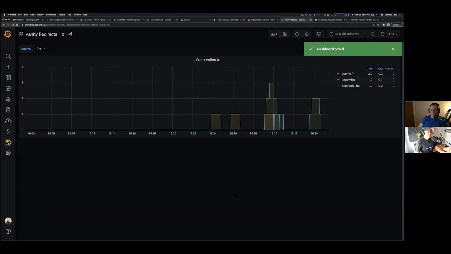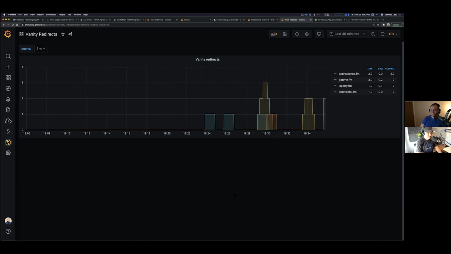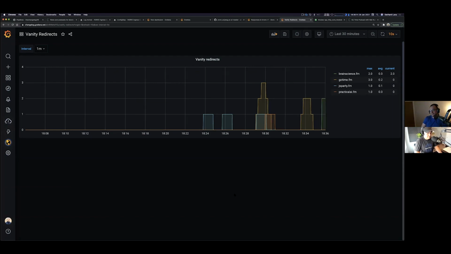Oh, you know why I'm getting the failure to connect on the GoTime.fm? It's because I still have it in my stinking etc hosts. That's why. That was it. I'm over here thinking, what? Brain science. 2 requests, apparently. Yeah, that was me. It's nice that you go to them multiple times to see if it matches how many times you visited them.